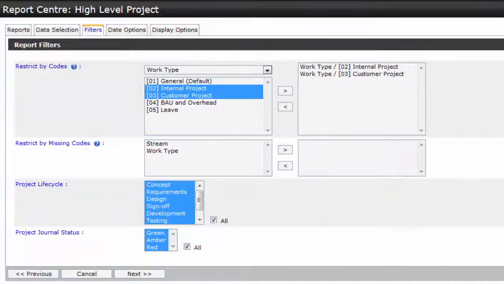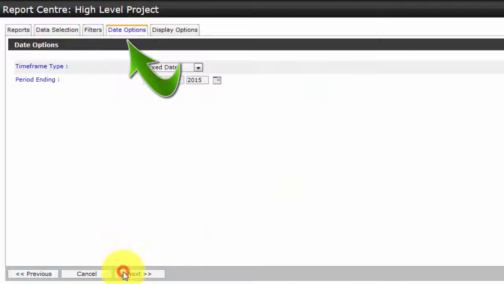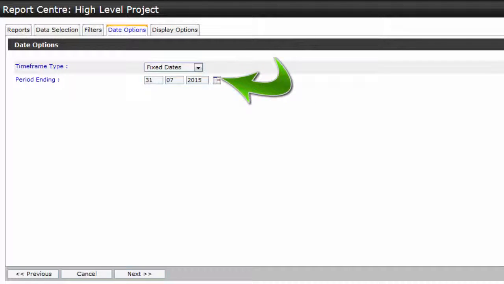Next is the Date Options tab. Again, this tab can be selected by directly clicking on it or clicking on the Next button. The default value for time frame type is fixed dates. This means that a fixed calendar date is used for selecting project journal records. However, Andrew wants the report to always select the journal for the current calendar month.